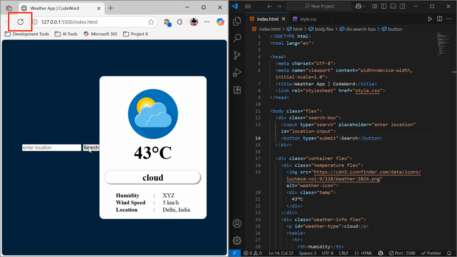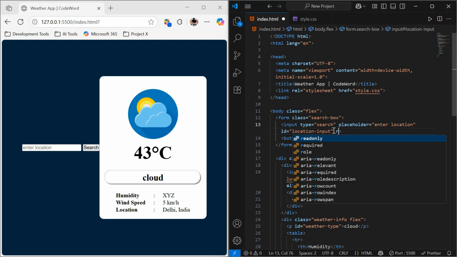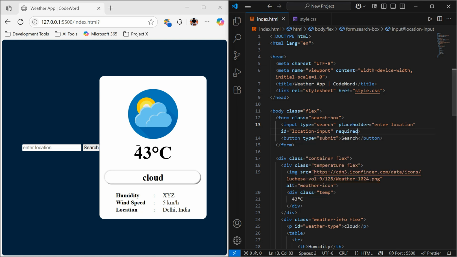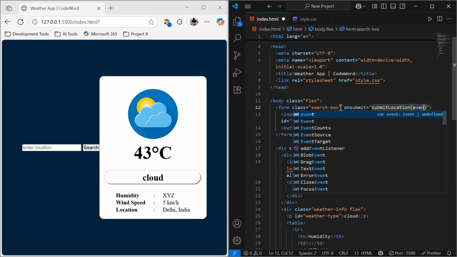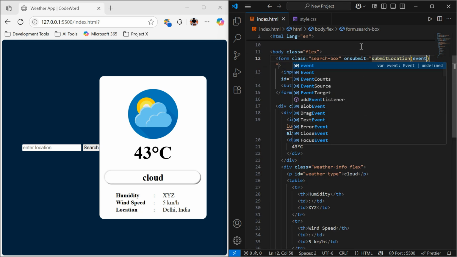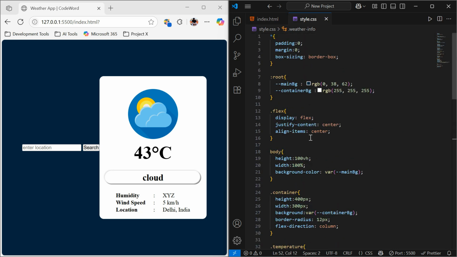Let me check whether our form is working or not. It is not working. Let me change the div to form. Now it is working. Set an attribute required to the input that will validate not empty input in the form. Let's apply one event listener on submit and pass one parameter event inside it. On submit, we'll get the input value after submitting the form.